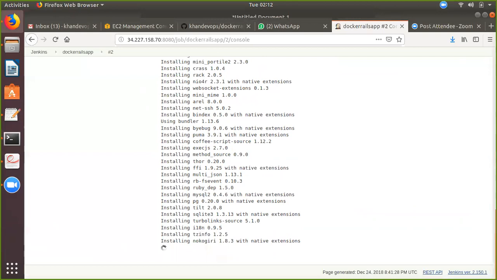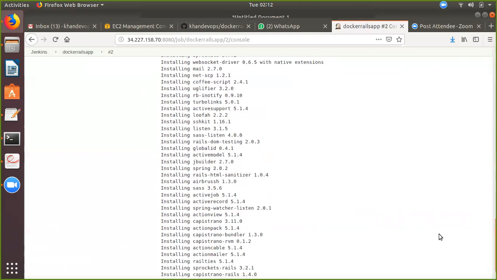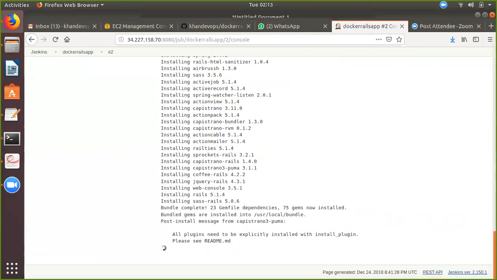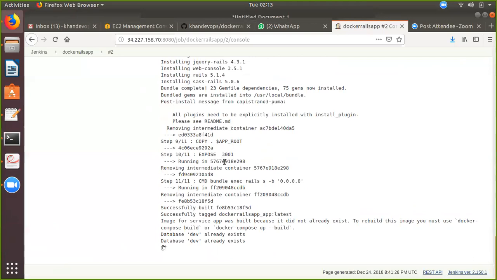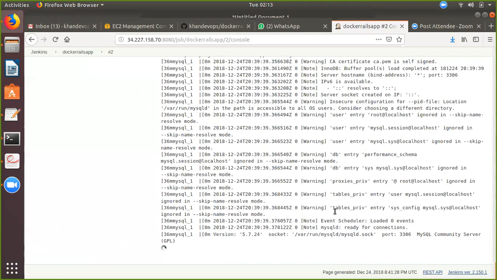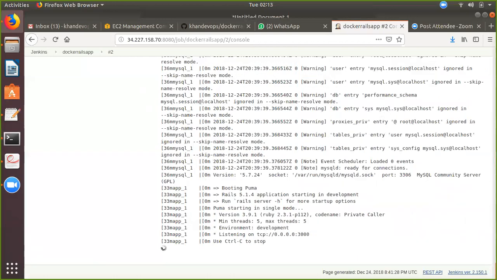So we'll just wait whether it's going to be successful or it will fail, right? So it's successful. The Nokogiri last time on that particular jump it had failed. So this time it is successful. So we'll see the 9th step it is running, exposing and running it successfully. The database already exists, right?